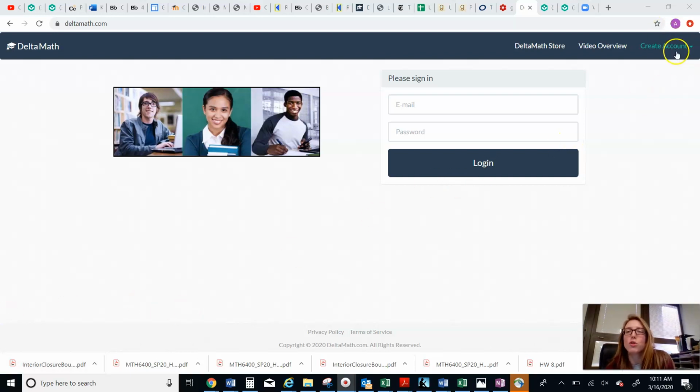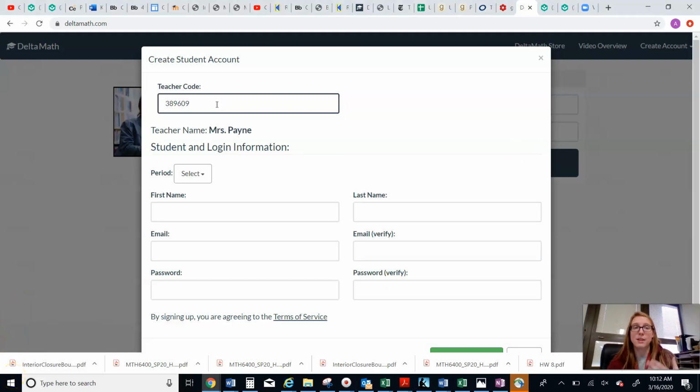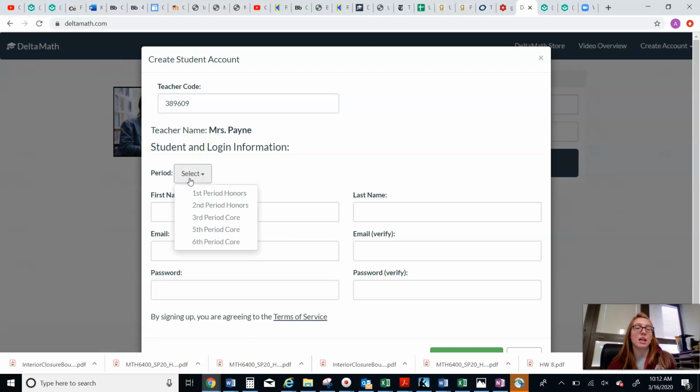So the first thing you have to do is create an account, and you are going to create a student account. Your teacher will give you a code. I'm going to type in my teacher code. If you're not in my class, please don't use my code. I don't need you in my class. Okay, that's my code. You should see your teacher's name here. If you're seeing my name and you don't actually know who I am, then you should contact your teacher for your code. So it'll ask you to select which period.